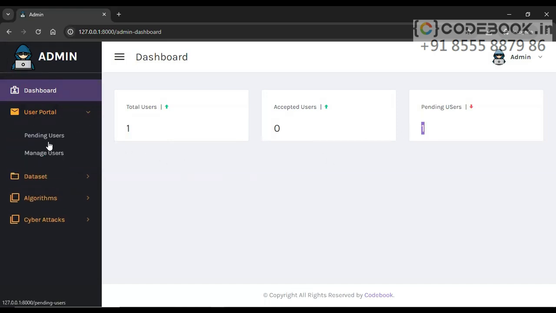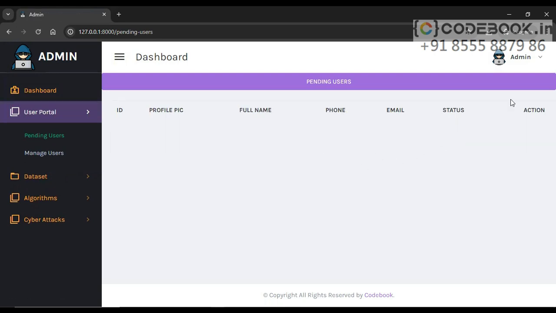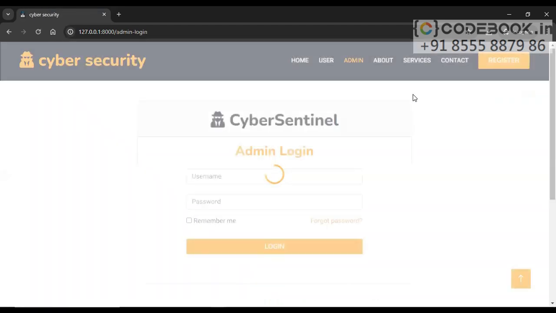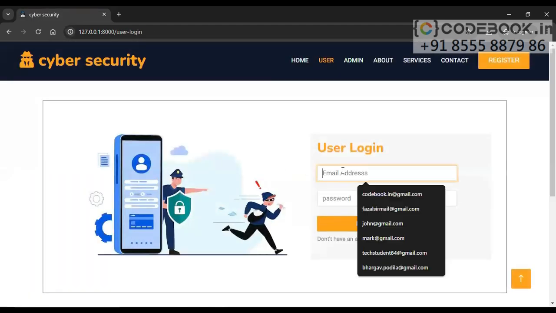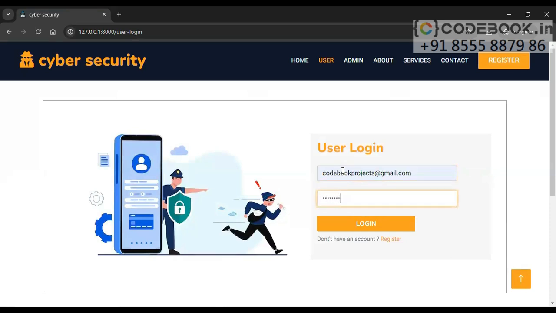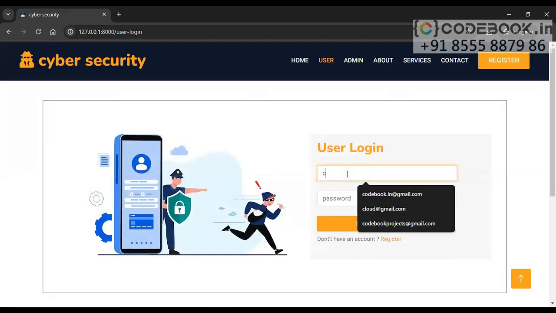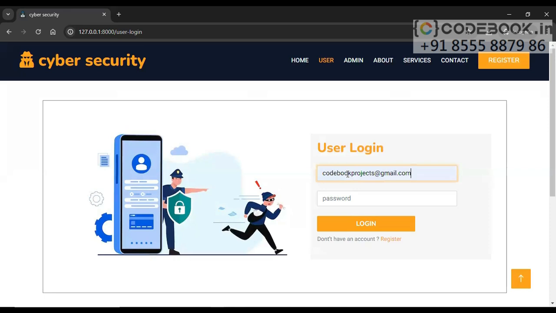Let's go to user portal and pending users. We can see here there is a user whose account status is pending. Let's try to access this user account. Now log out. We'll go to user login and try the user login again. Codebook projects. Let me provide the wrong password and see what the application will respond. Invalid login credentials. You can see the application is responding in a very professional and real-time manner.